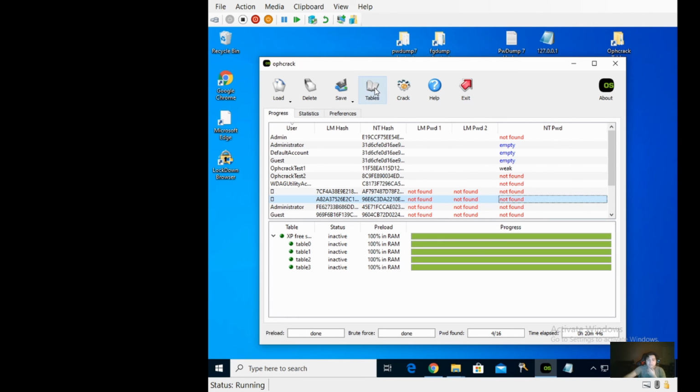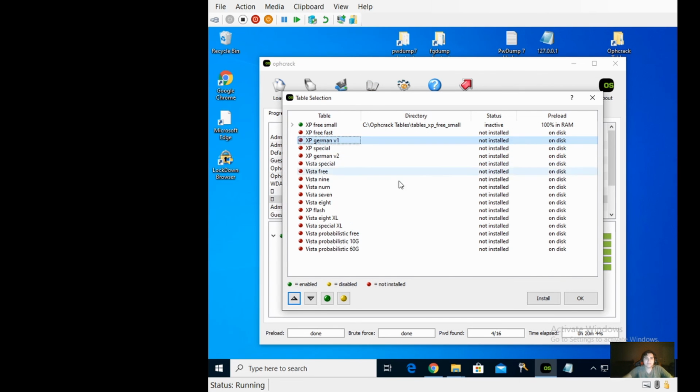And another tip that I forgot to give earlier in the demo is with the tables, you can just arrange them in any order that you want. You can arrange the tables in order of which tables they want to use to crack first. And so that can save time when you're cracking passwords if you know what hashes that you're using.